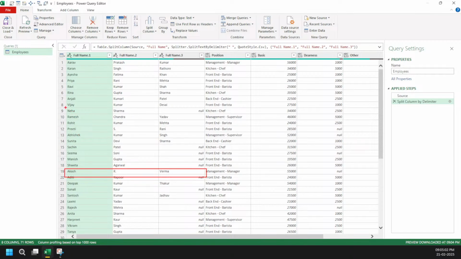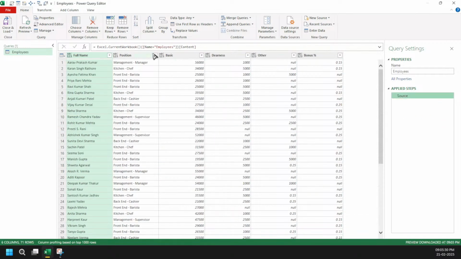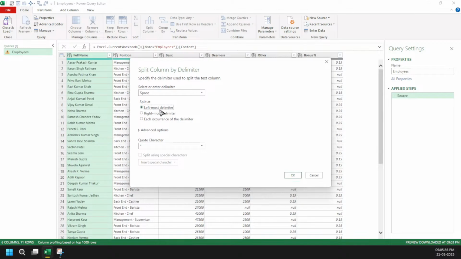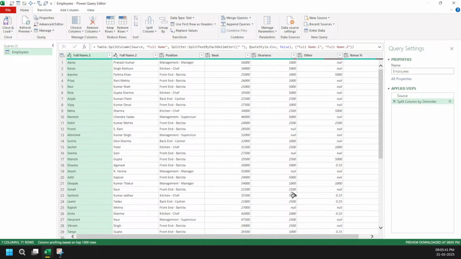But if you see here, Neha Sharma has only two names, right? So things are getting messed up. Let's see what we can do with just the UI. So let's come again, use the delimiter, and go with the leftmost delimiter, and that's it. At least it is now making sense. We have got the first name, but things are still crazy with the second name. So what can we do here?